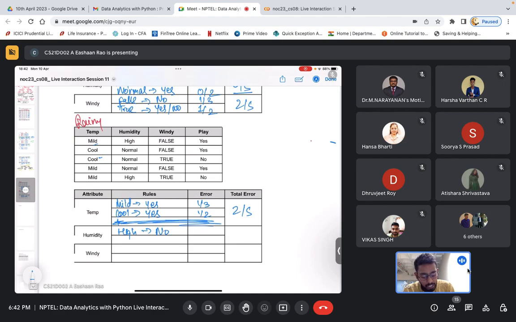For humidity, if it's high, I can't play the tennis. If it's normal, I can play the tennis. So it's 1 by 3 and 1 by 2, so the total is 2 by 5. Now for windy, if it's false, yes, I can play. If it's true, I can't play. Then for these, I have exactly correct instances, so it's 0 by 5.